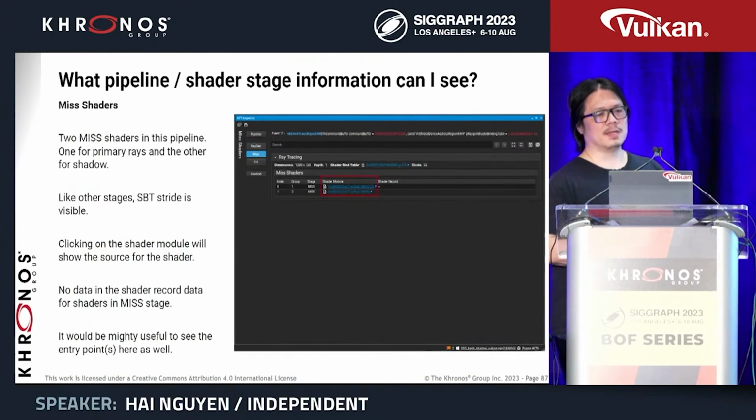Next stage, and here these are the miss shaders. Since it's a really simple example, it only shows the shader modules, and we just have our two miss shaders here.